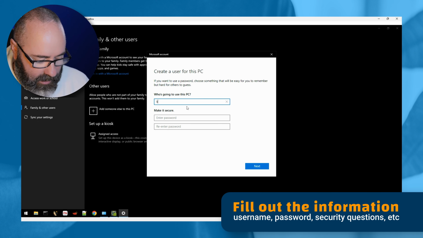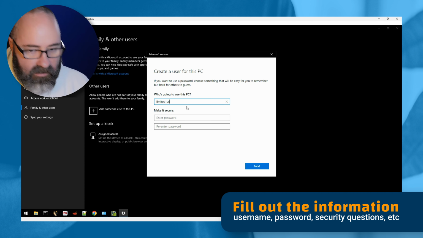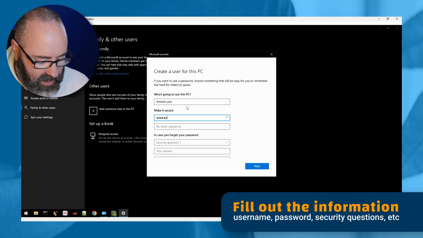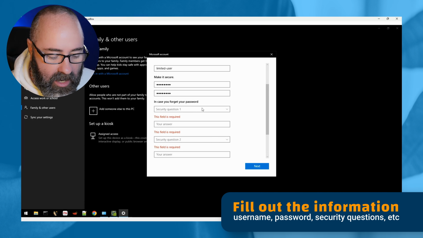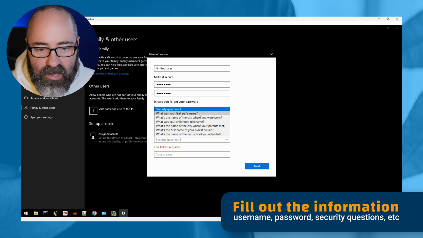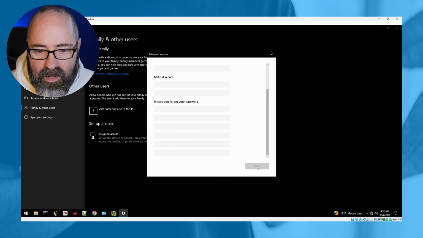So we're just going to say limited user for our purposes. And the password, we're just going to make it change me. Change me, you're going to put it in twice. But you want to definitely use a password that's way more secure. So you're going to want to set up the security questions. This can be helpful for recovering the password if you have forgotten it. So I'm just going to put in random answers here. And we're going to hit next.